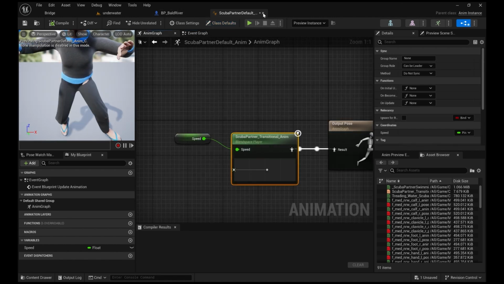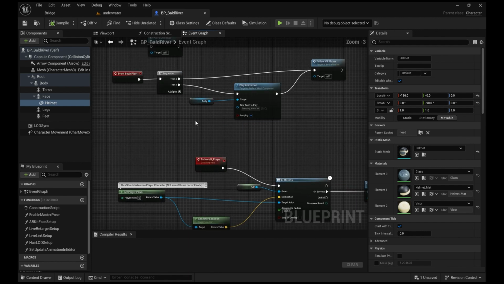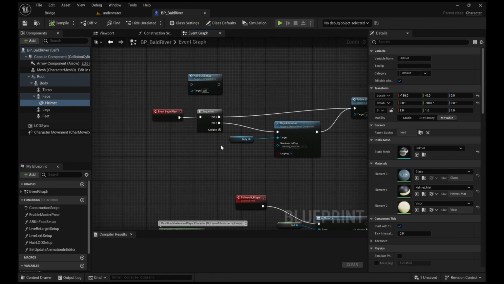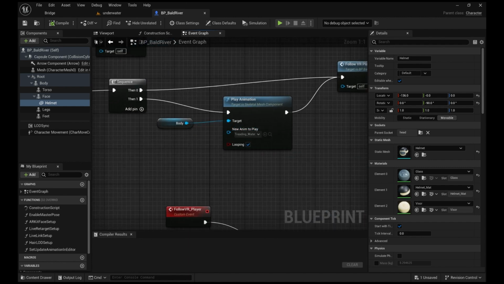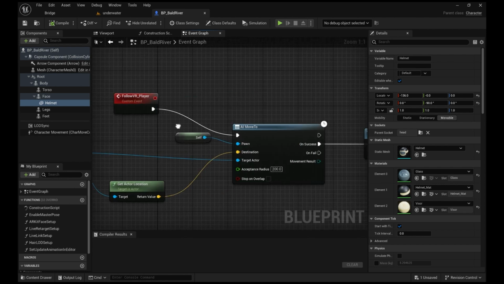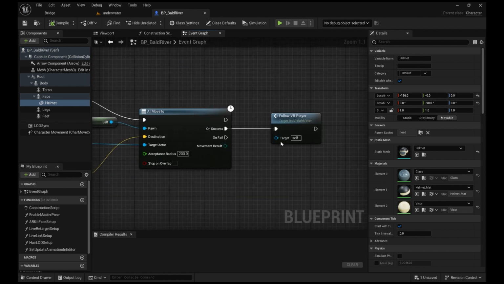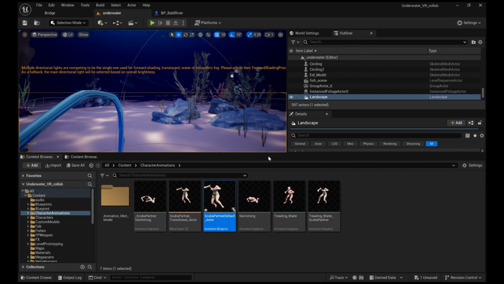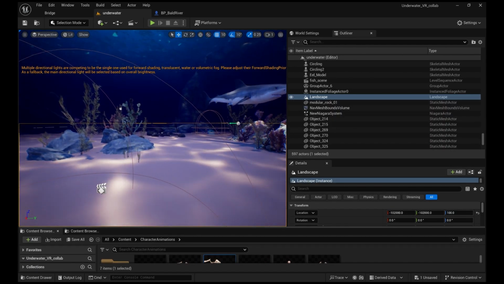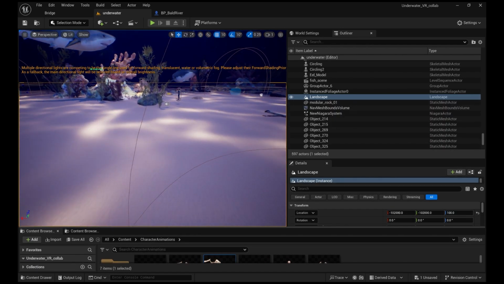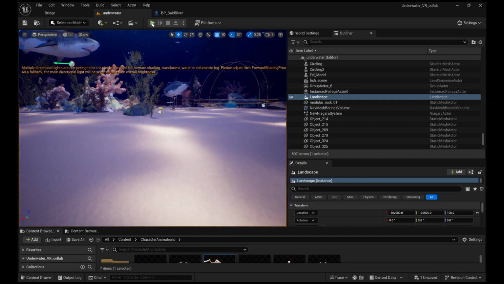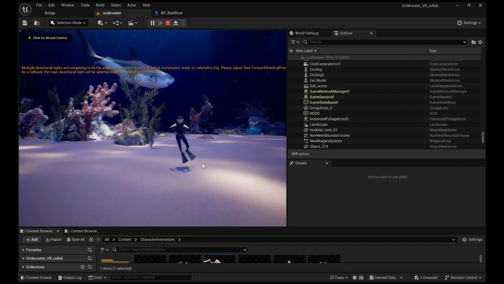Then, so that the character could follow the player, I added two separate node events to the original blueprint. The first was the begin play event, which would trigger the character's idle animation as well as trigger the first instance of the follow VR player event. The follow VR player event loops into itself and has a simple AI move to that gets the player's location inside the underwater scene and moves the character to a relatively close distance to the player.